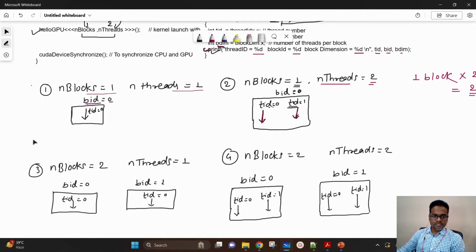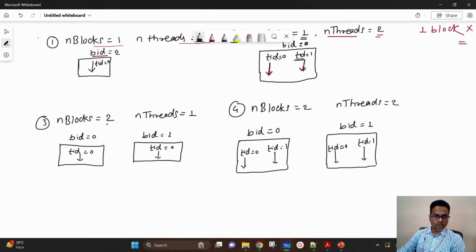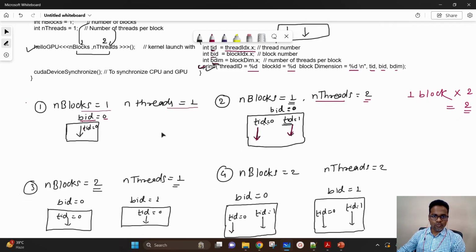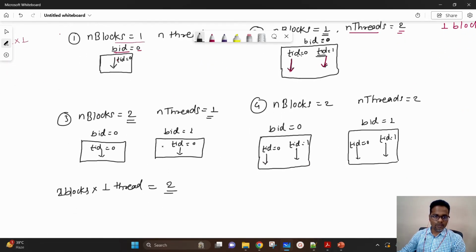Now the next scenario is where we consider number of blocks equal to 2 and number of threads per block equal to 1. In this case we can again calculate the total number of threads simply by multiplying the number of blocks, that is 2 blocks, by the number of threads per block, equal to 1 thread, right? So the total number of threads will again be 2. Now how does it look logically? As soon as it starts executing this CUDA kernel, it will create 2 blocks and 1 thread per block. So this is the logical view for that thread organization.